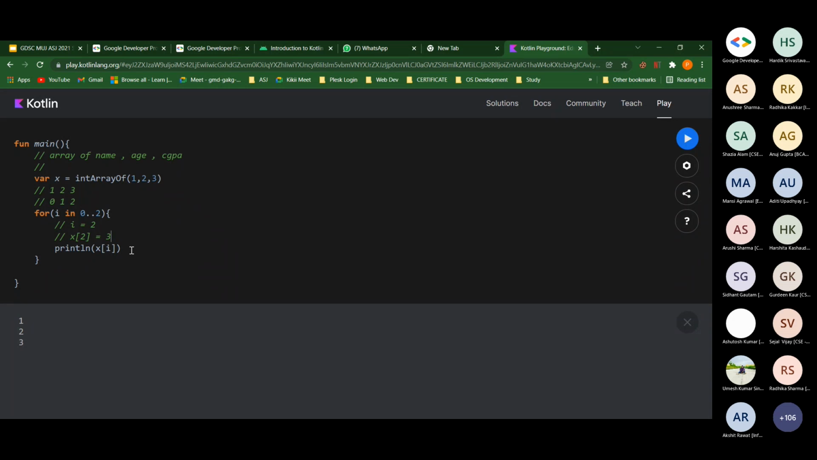So this should clear that out. Did not understand the use of step 2 in the for loop. Okay, let me increase the array, then you can.